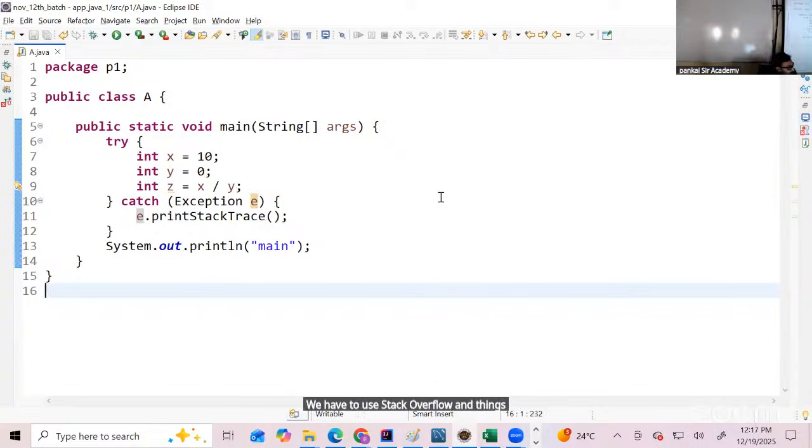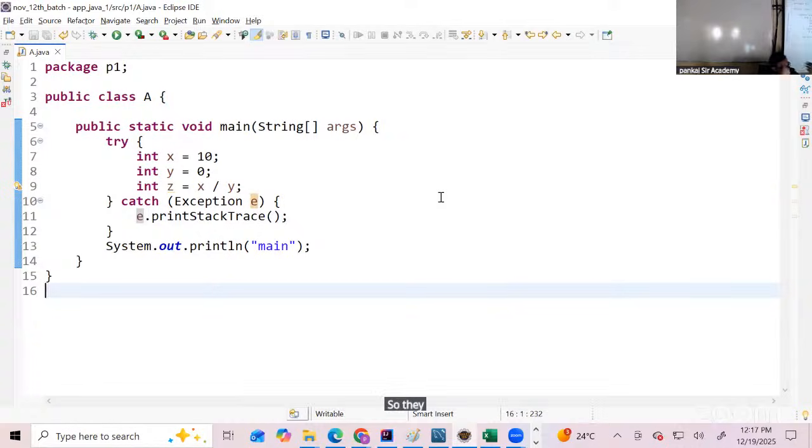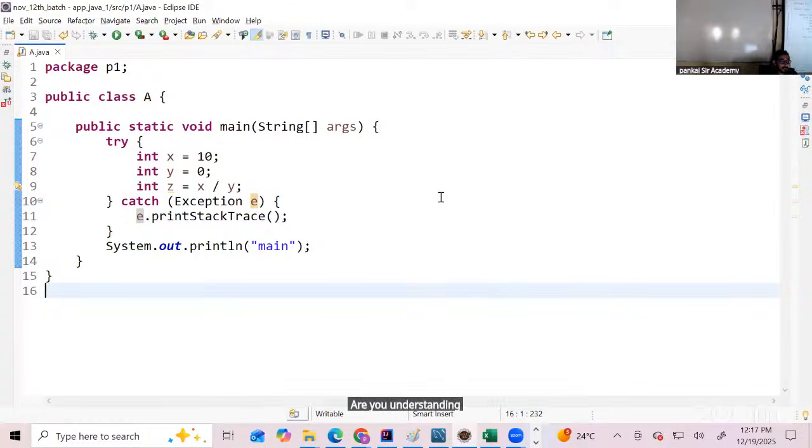But what students do is they think ChatGPT is God, so they put the whole code itself in it. No. I'll teach you a lot of shortcuts further. Even if in your company you're not allowed to use ChatGPT, still you can use it. Are you understanding? The company will say AI tools access is denied on your systems. No problem.